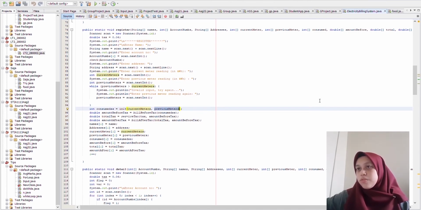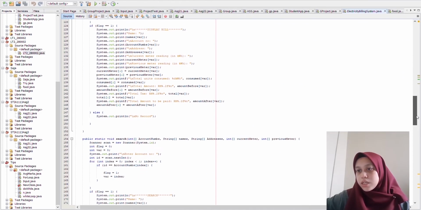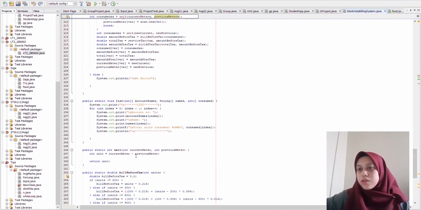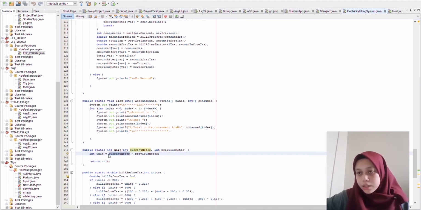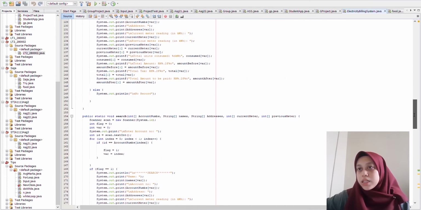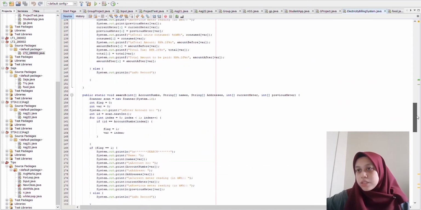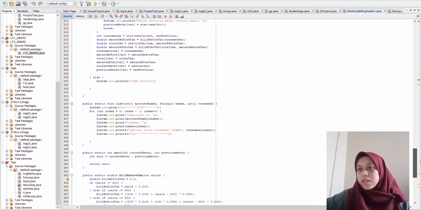Okay, and then for this unit method, we need the current meters and previous meters. Okay, so for the unit method, which is here, basically we need to calculate the unit. So the current meter will minus the previous meter, and then we get the value of unit. So we return unit, and then we store it in consumption. So for the build before tax method, we need the consumption that we have calculated before.